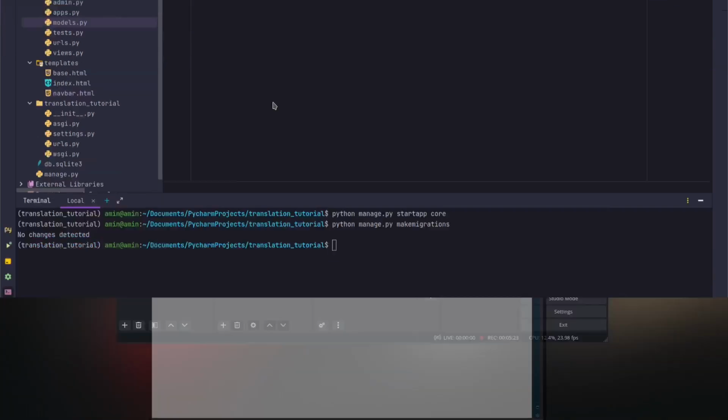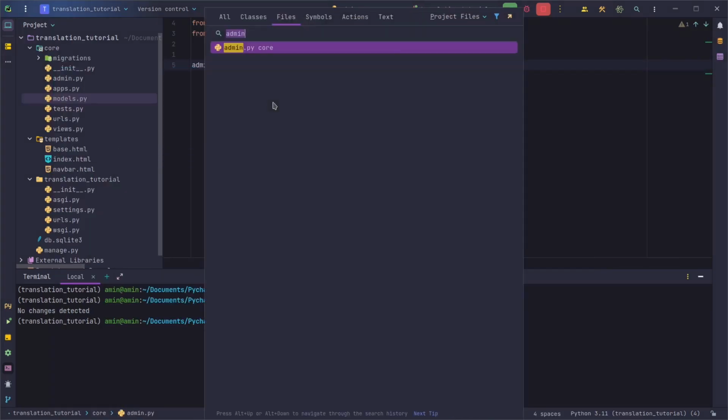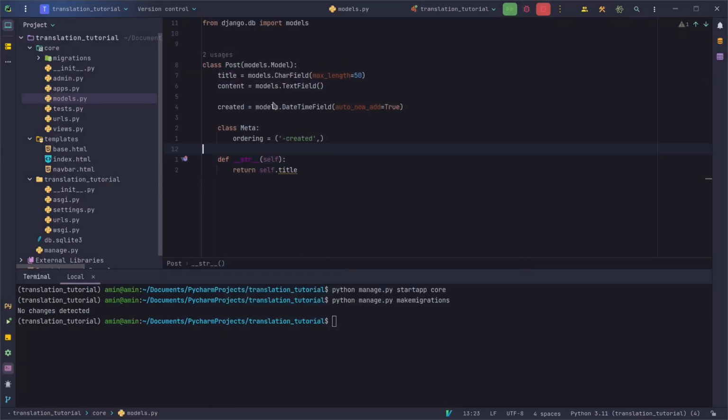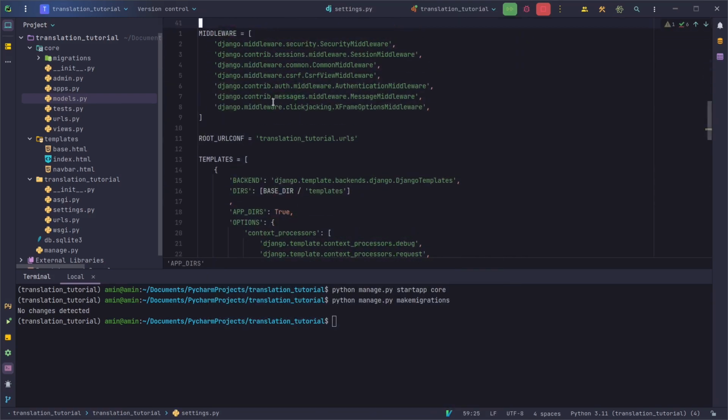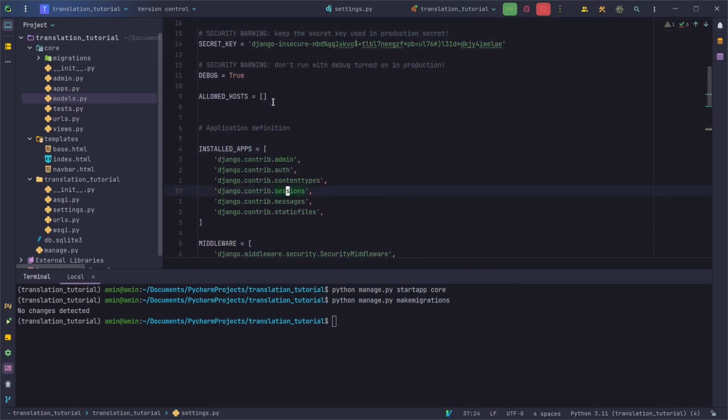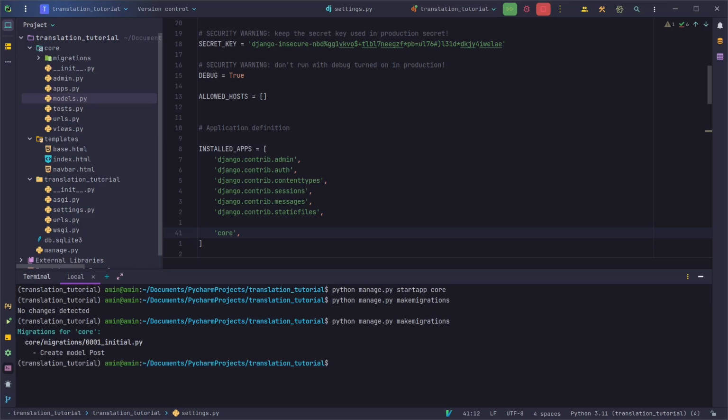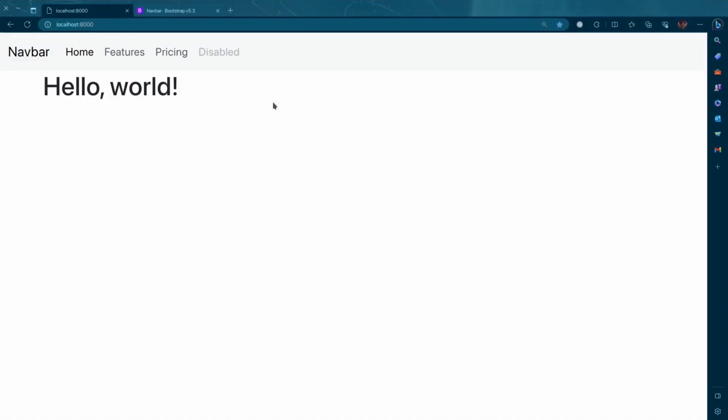No changes detected. Why? Let me see. Let me go to the settings. I think I haven't put the app inside of our installed apps. Rookie mistakes. Right now, yep, it created, and let's migrate. manage.py migrate. So our database is complete, and this website works.